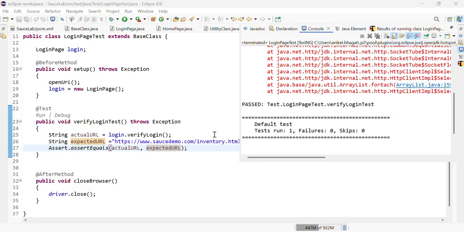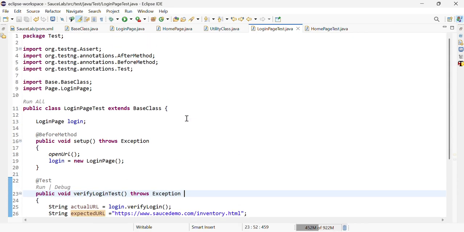So this is how we can execute our test. And these are the complete steps to write the first test inside the Selenium Java TestNG framework. Yeah, that is it. Thank you.